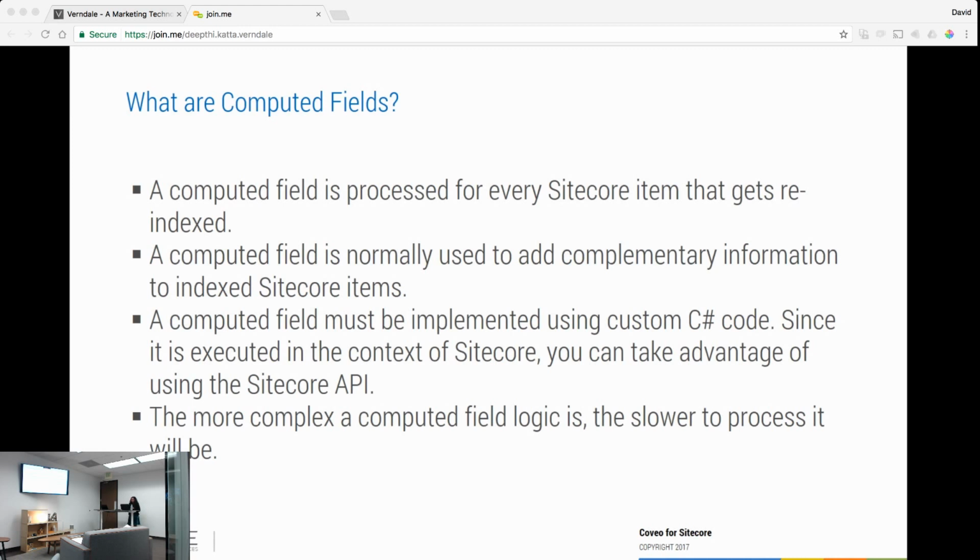It's pretty straightforward. But just an added note here on how we made it efficient: thinking about it, with every rebuild of indexes, this code is going to run. So we made sure that the code is run only on selective templates and not the whole world. We don't want to run the computed field code on every single item that's being indexed. So we were very cautious on that.